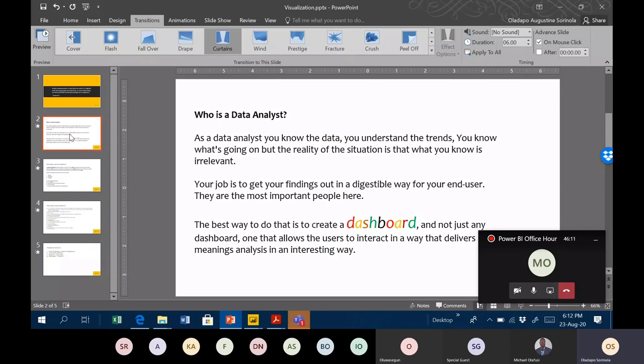I got this somewhere and it really touched me because I think this is one of the best definitions of who a data analyst is. As a data analyst, you know the data. Yes, we all know the data because we analyze the data. You understand the trends. You know what's going on. But the reality of the situation is that what you know is very, very relevant only as far as people can understand that report. Otherwise, what you know is of no use.